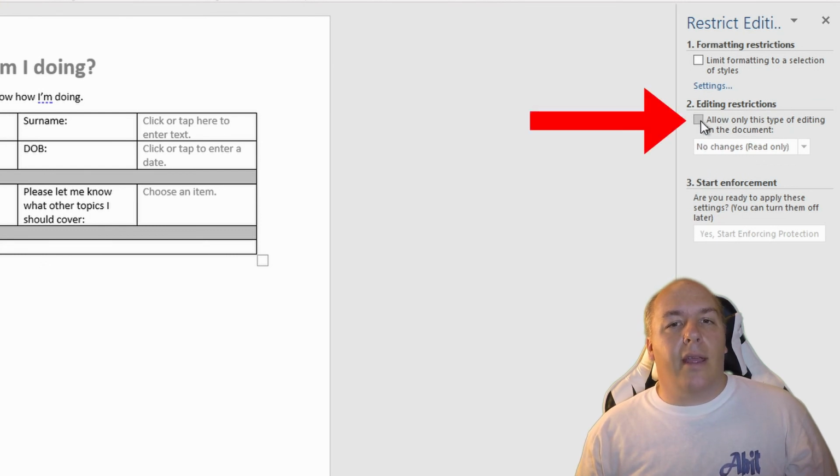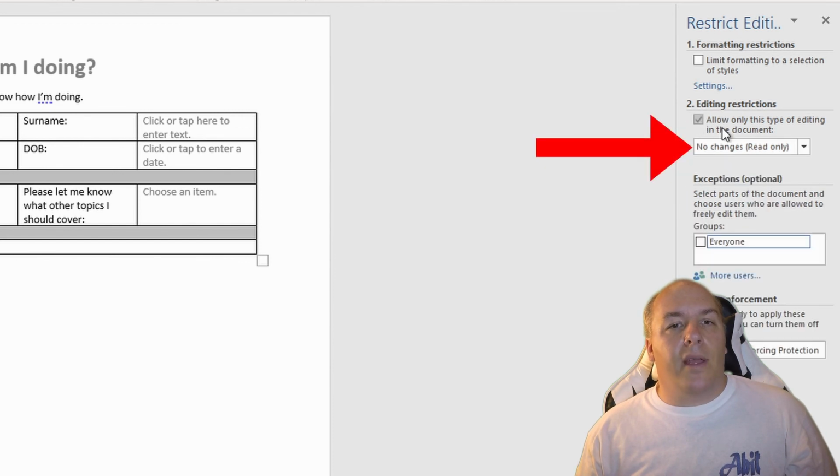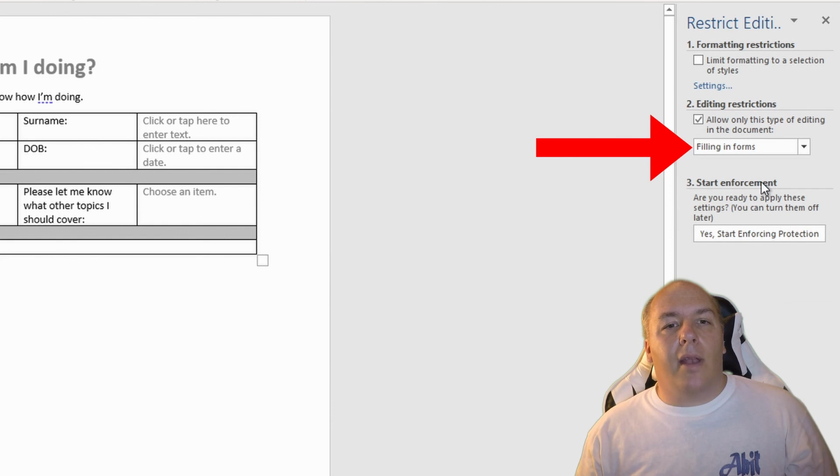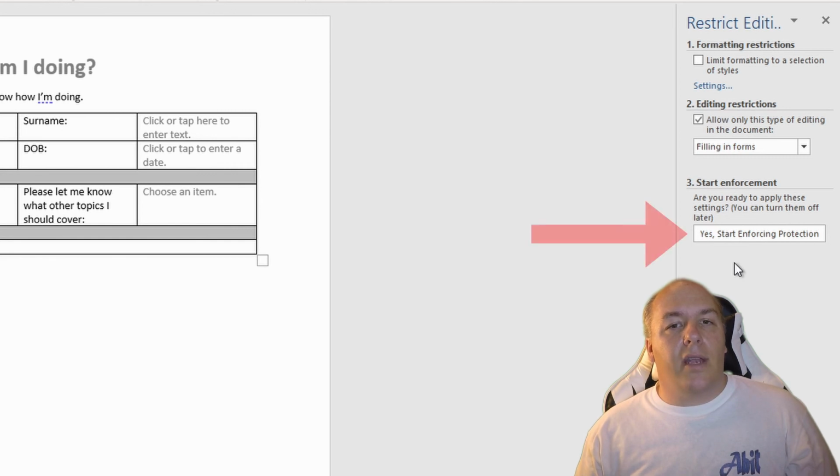What we need to do here is in the section Editing Restrictions. Tick the box that says "Allow only this type of editing in the document." And from the drop-down box that appears, select Filling in Forms. This means that they will only be able to complete the fields that we have added to the form. Nothing else can be changed. To enable this policy, we need to click the "Yes, Start Enforcing Protection" button.